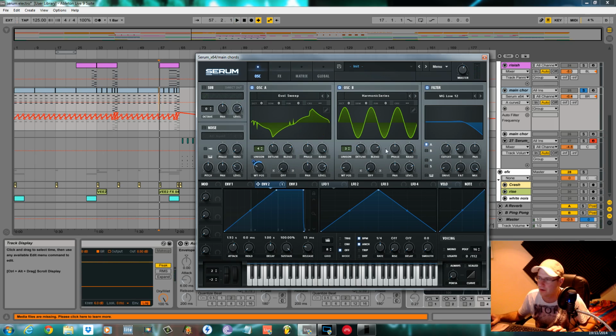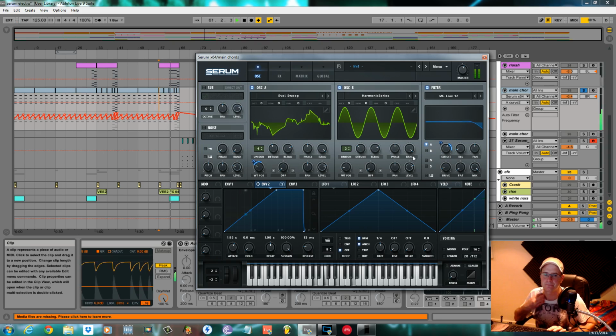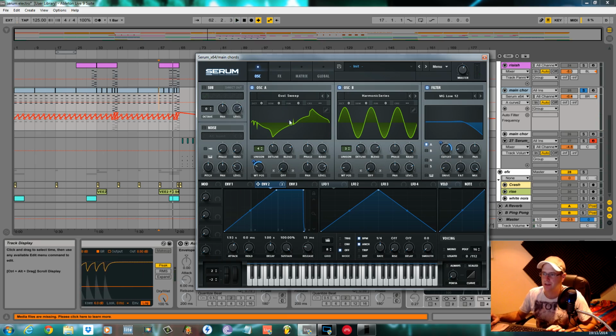So once we've done that, I also used envelope 2 to modulate the cutoff to give it even more movement. I use it to open the filter up from where we had it at 1 o'clock to pretty much all the way around to maximum. Yeah, that's it for this page.